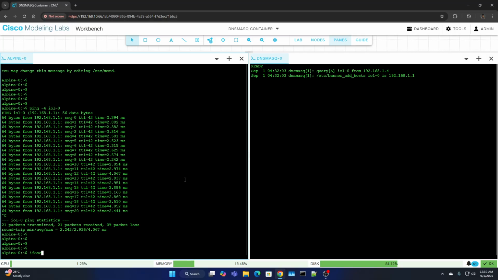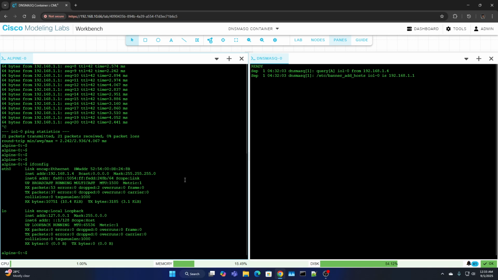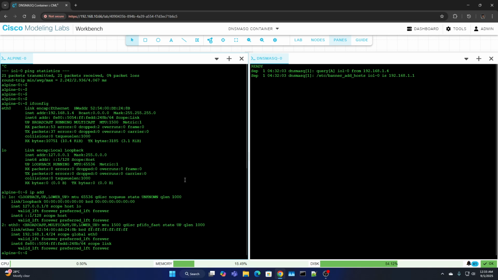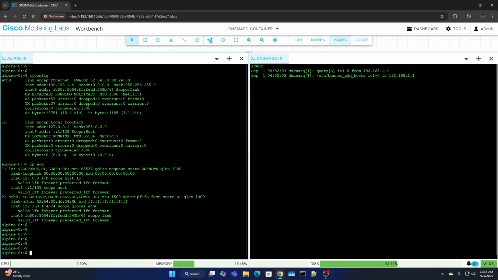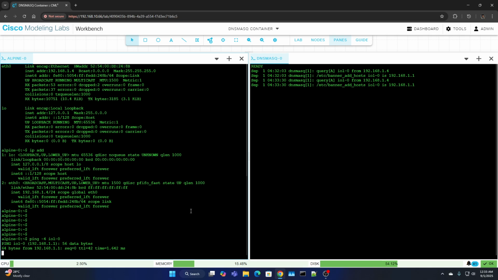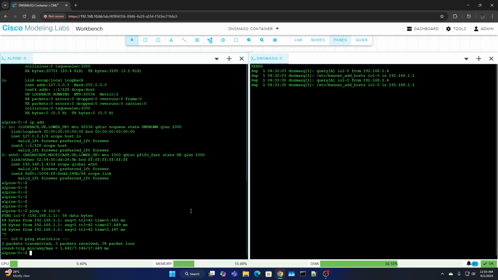Do ifconfig. You can do ifconfig or ip add, whichever one you want to. And you can see that the Alpine box is 1.4. So you're querying from 1.4 this IOL 0, and it checks the host file, and it comes back with 192.168.1.1, and that is what you get when you ping.